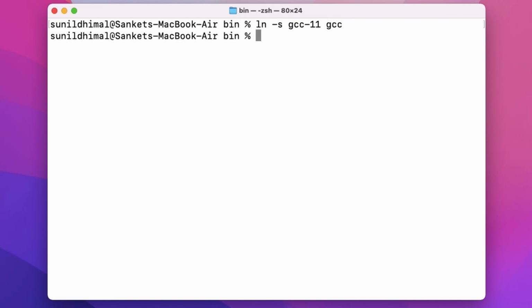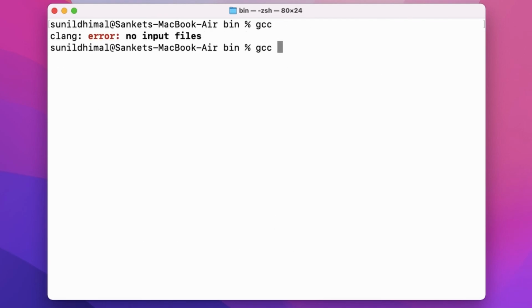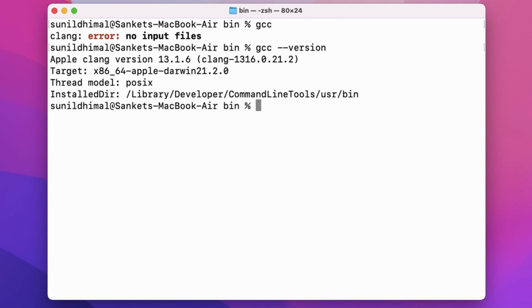Now again you type ls. Now you see a new GCC executable link is created. This is just the shortcut for GCC 11. To check if GCC is properly installed, type the command gcc space --version.